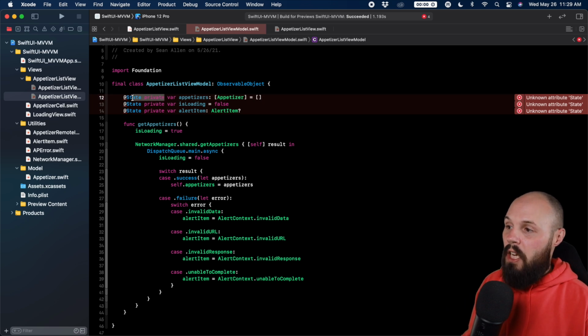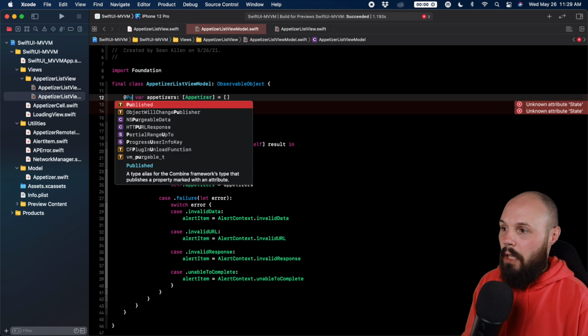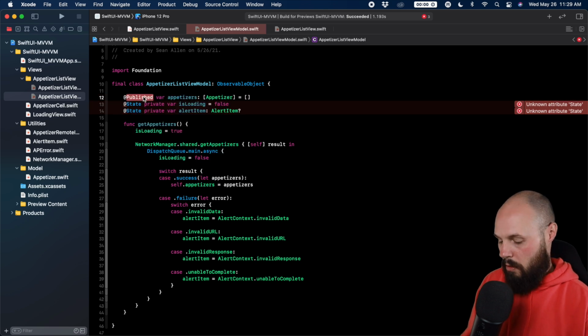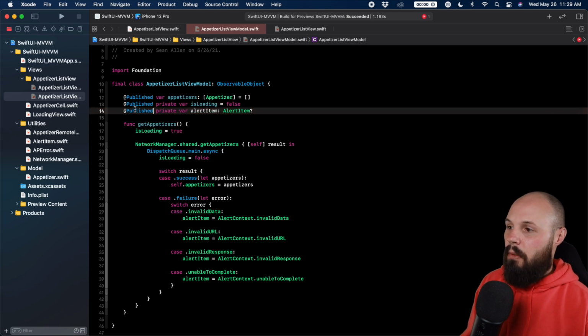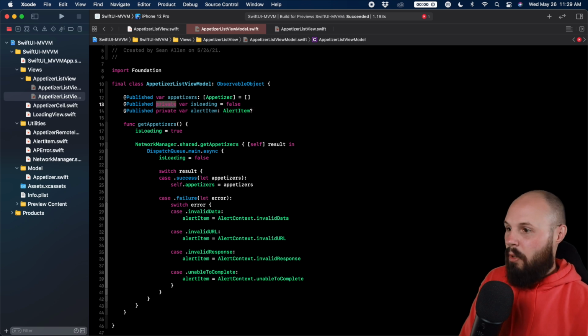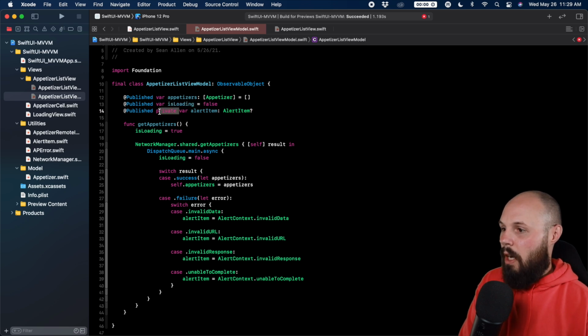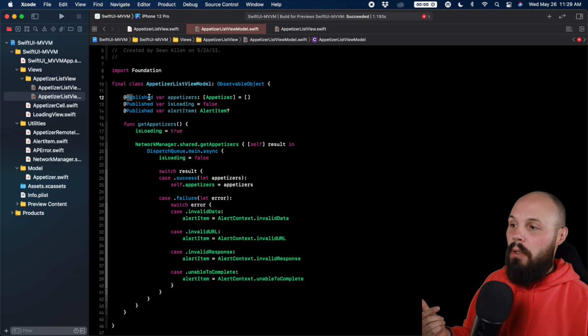So now we want to change @State private to @Published. So we'll copy, paste. I know there's a better way to do that, but let's get rid of private var for all these. So you should just read @Published var.